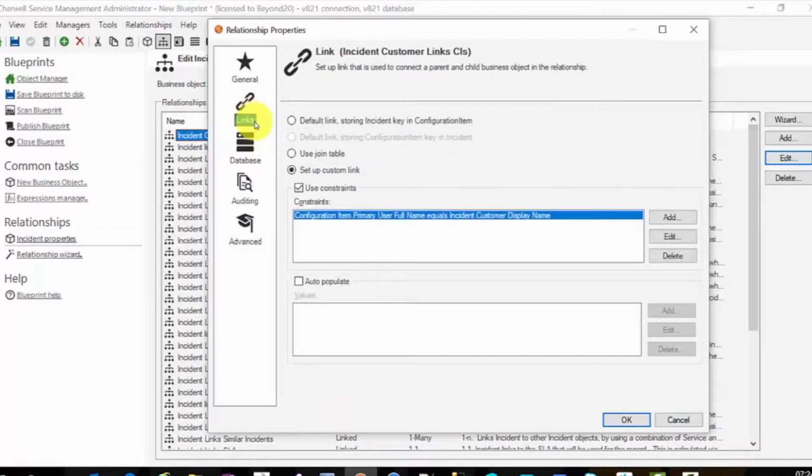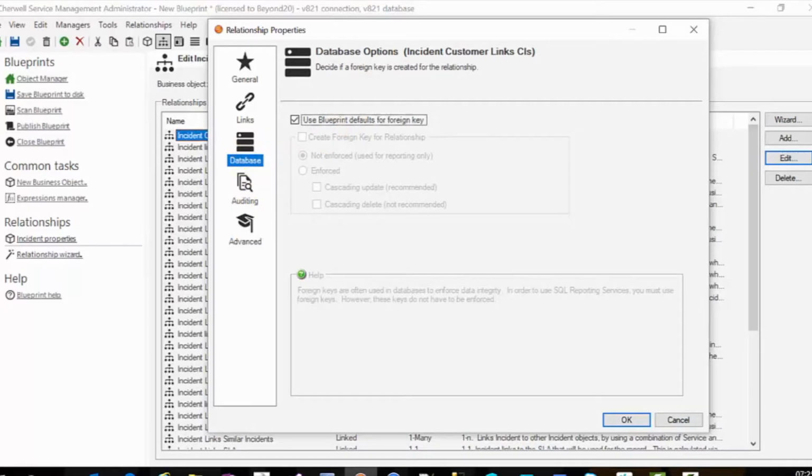Now on our links, we're going to set up a custom link, and it's very simple. That custom link is where the configuration item primary user full name equals the incident customer display name. Now you could go ahead and add some more filtering on here if you wanted to, where CI type equals desktop or laptop or config computer, so that you didn't get servers or other CI types. You might add something like CI asset status is active or not retired, things of that nature. The database is fine as it is.